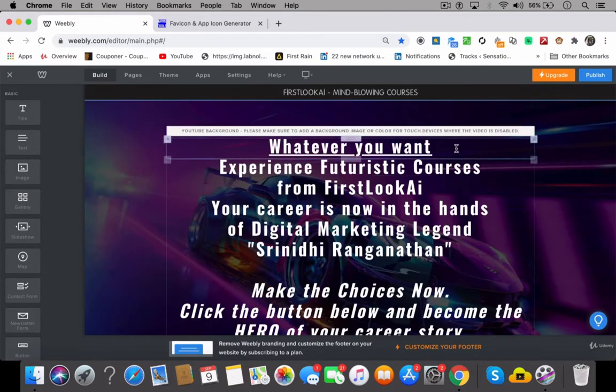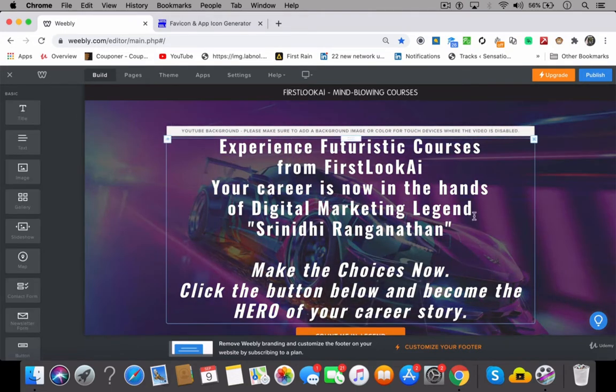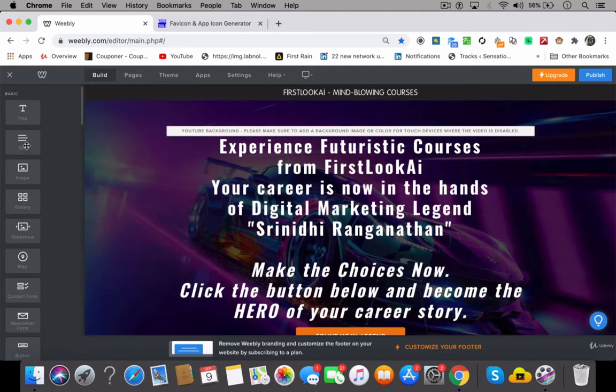Okay, so pretty good. If you want to delete this, you can just click on this delete icon, the close button, and then click delete. That's it. It's completely gone. Pretty good. Amazing, right? And then you have text here.